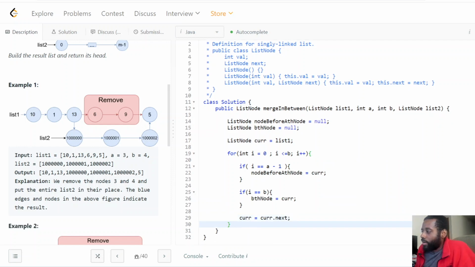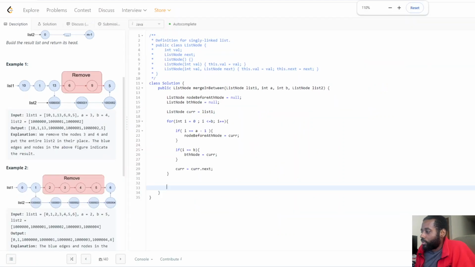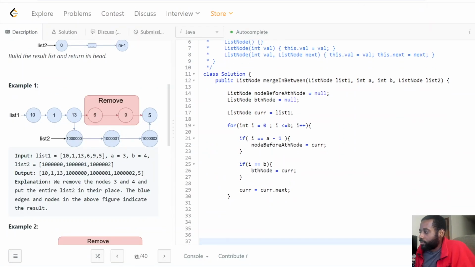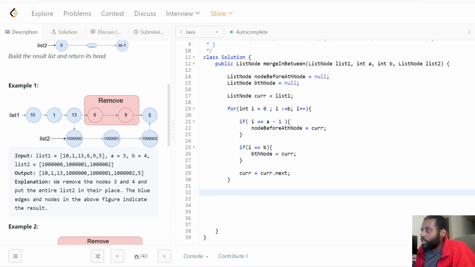Okay. So now that we have those pieces of information, guys, sorry, let me zoom in real quick, just trying to get more space. So what needs to be done next? We got this information here. Now we can easily connect the node before this node. We could point that node to the head of list two, which is this guy. So we point to it straight up right here.